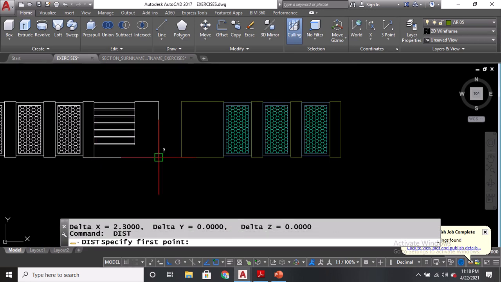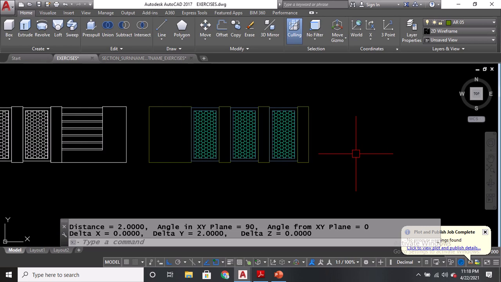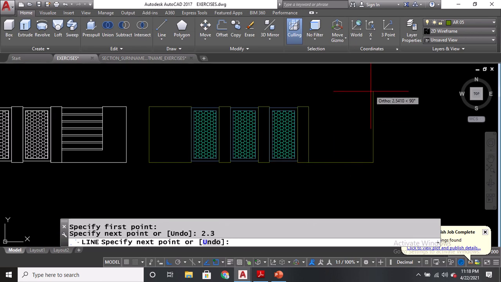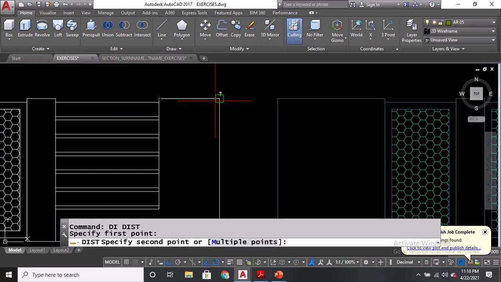Okay, so that's 2.3 by 2 meters. That's L, enter. That's 2.3, enter. Upwards, that is 2, enter and enter. So terminate muna natin so we can check these measurements.